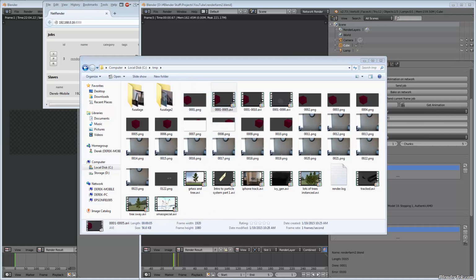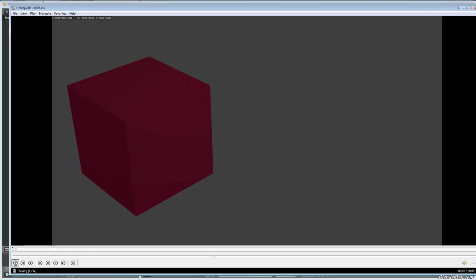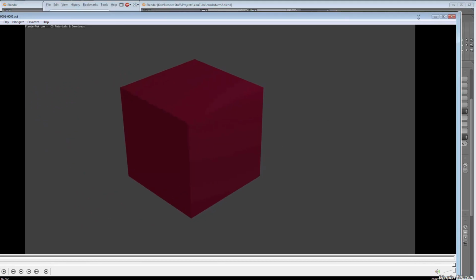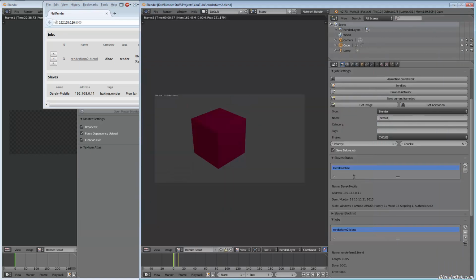So let's see. Looks like it worked. As far as I can tell, we got our 5 frames. So yeah, just like that. And again, you can have as many slaves as you want, I believe. So if you have extra computers kicking around and you're doing renders of animations and frames are taking forever, consider setting up a small render farm with all your extra computers.